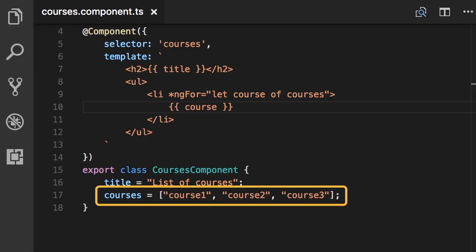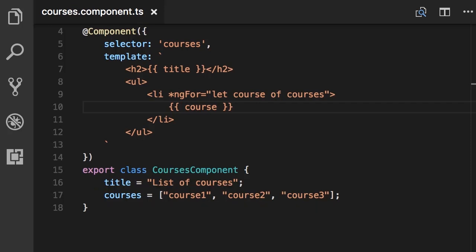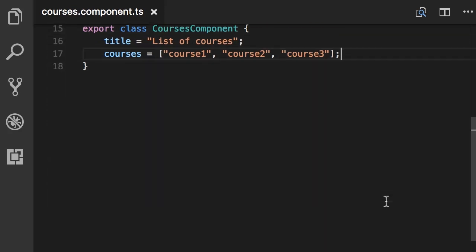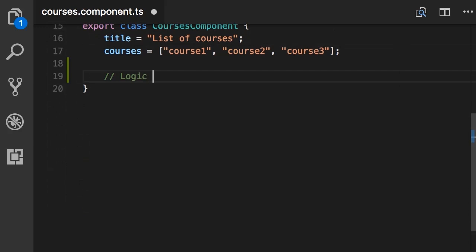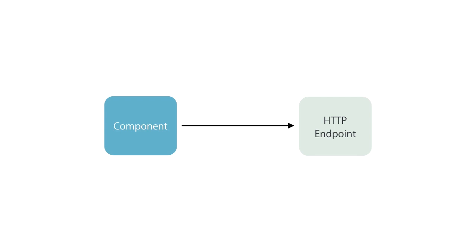All right, now we have the list of courses here. But in a real-world application, most of the time, we get these courses from the server. So instead of hard coding them here, we need to call an HTTP endpoint to get the list of courses. Now here we have 2 options. One is to add the logic for calling an HTTP service here in this component. But there are a couple of problems with this approach.